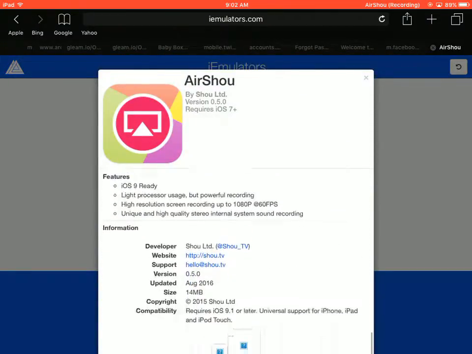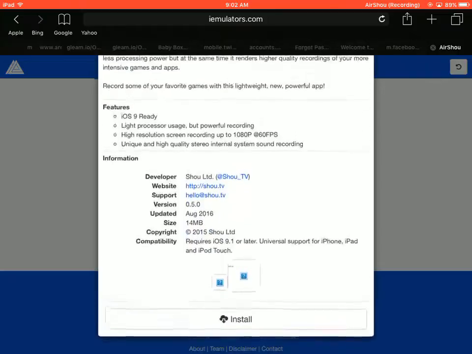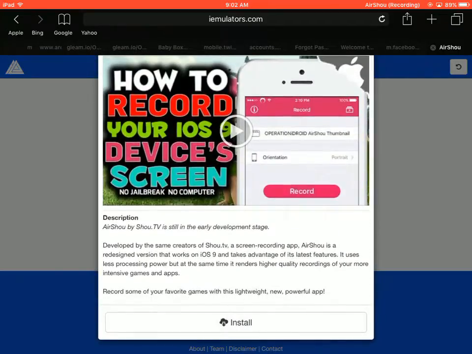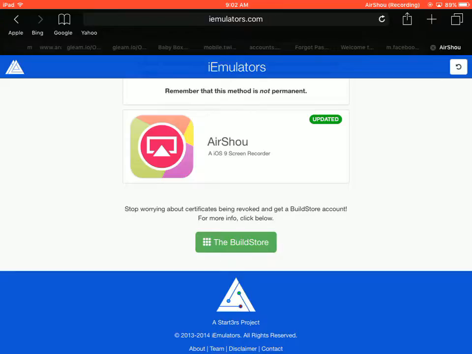AirShow. Then scroll down. This is install. Install it and install it. There.